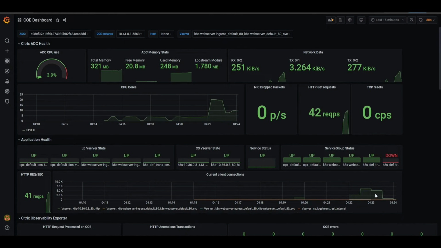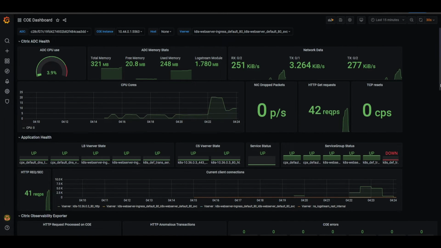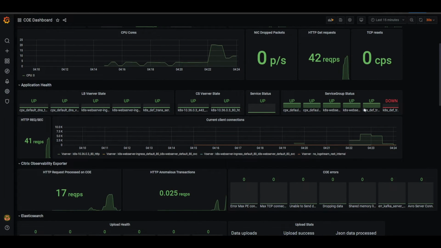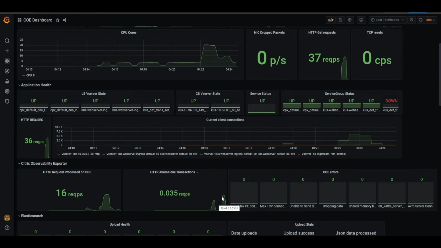So we have the number of client connections to various load balancing vServers that you have on your ADC. So we get to know how many clients are connected currently. We also have the number of HTTP requests processed on the observability exporter, and if there are any anomalous transactions like the 5xx transactions that are received.